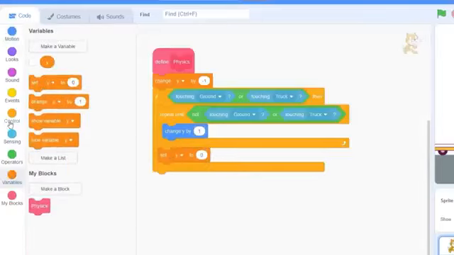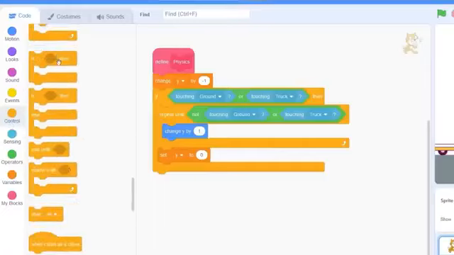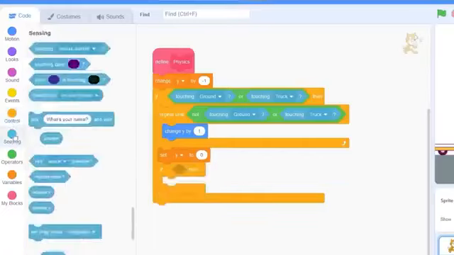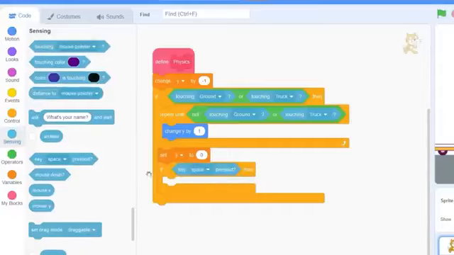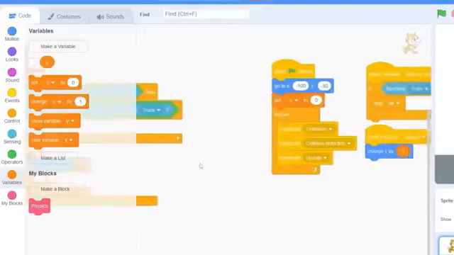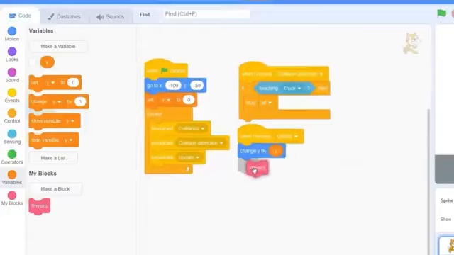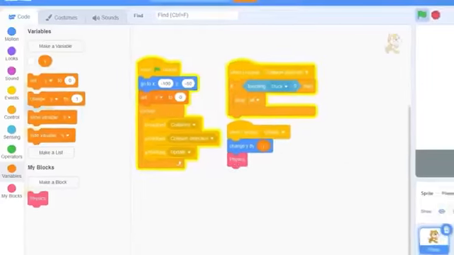Now we need to be able to jump. So let's go to control and drag out if key space pressed. Then let's set y to 10. Let's go back to our update when I receive update, and let's drag out our physics and put it under change y by y. Okay, let's test this out.